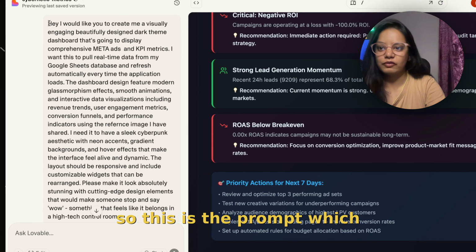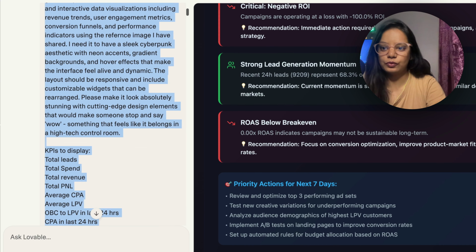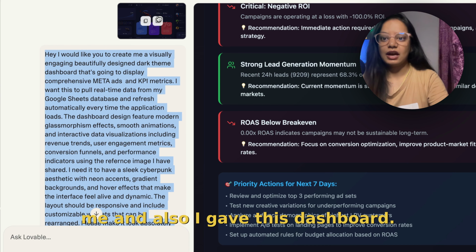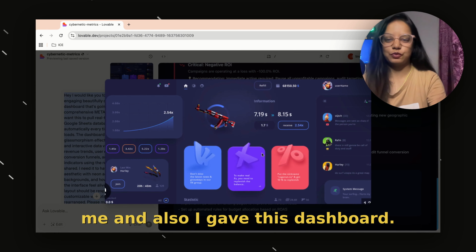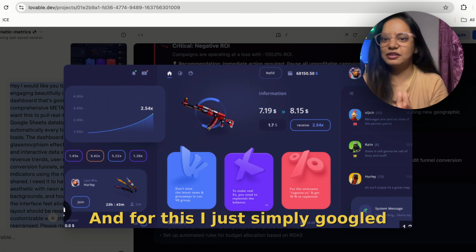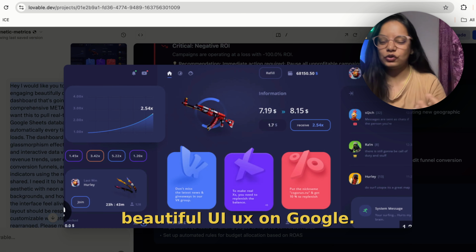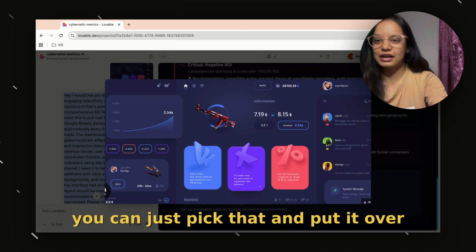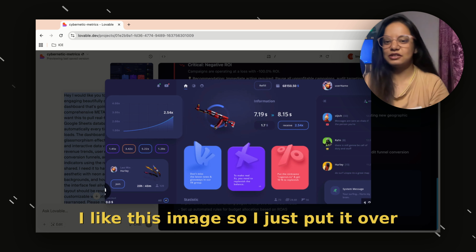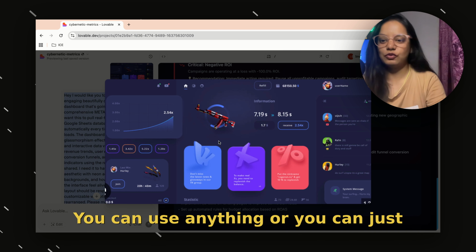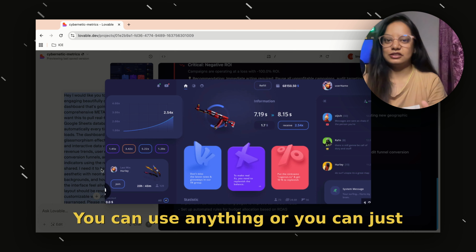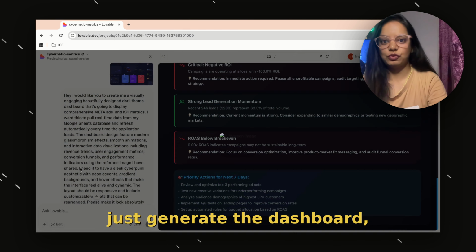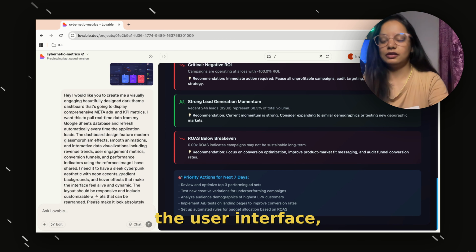This is the prompt which I gave to this AI to build. This was the first communication done by me. I also gave this dashboard image; for this I simply googled beautiful UI UX on Google, and whatever template you like from Google Images you can pick and put it over here. I liked this image so I put it here for reference. You can use anything, or you can just give a prompt to this AI and it will generate the dashboard, the UI UX, the user interface on its own.